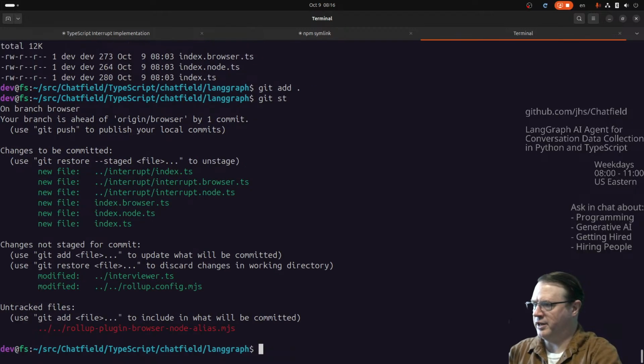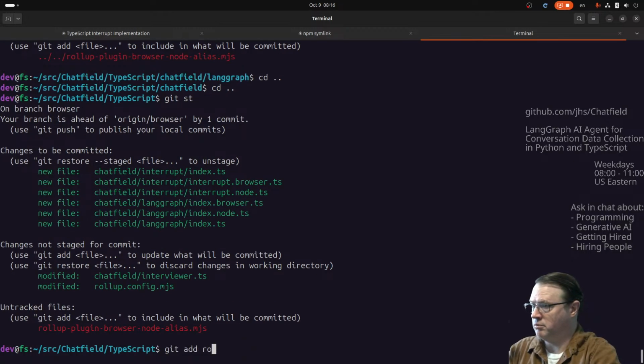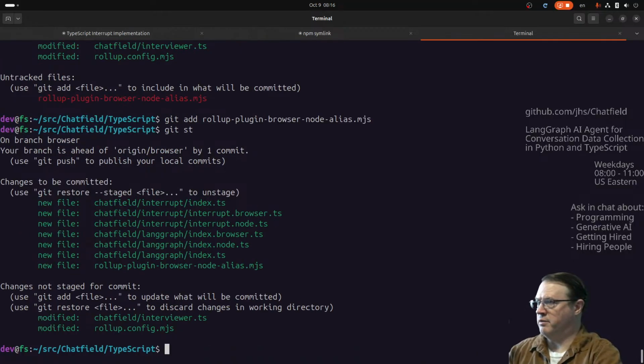So it's all ready. Then the rollup plugin is going to be needed. Let's just check it all in. Yep, rollup plugin browser. And so that's added in there.